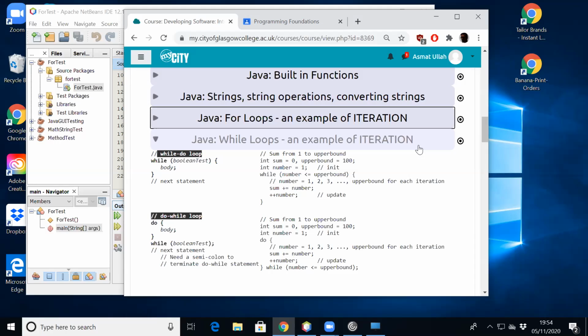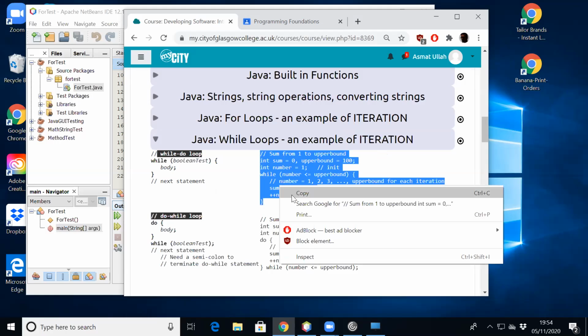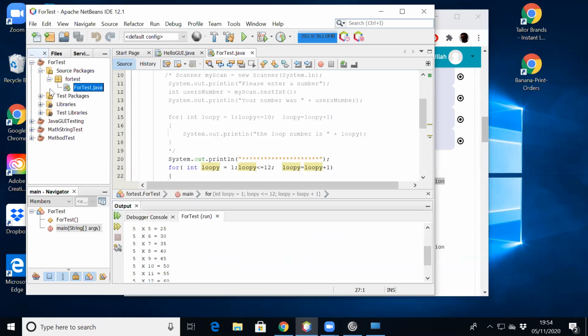Let's see an example. So we'll grab some sample code from here. So we'll just take this, copy. I'm going to put this into another program, so you can do the same if you want.